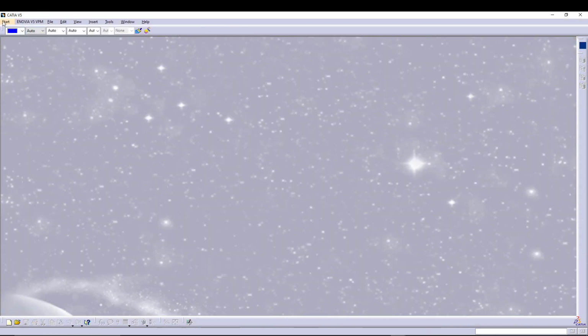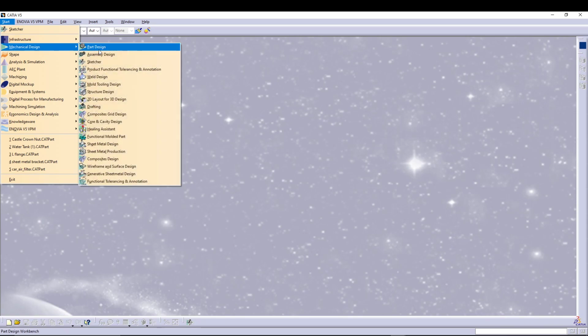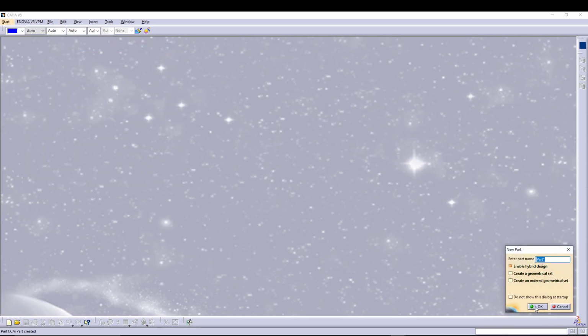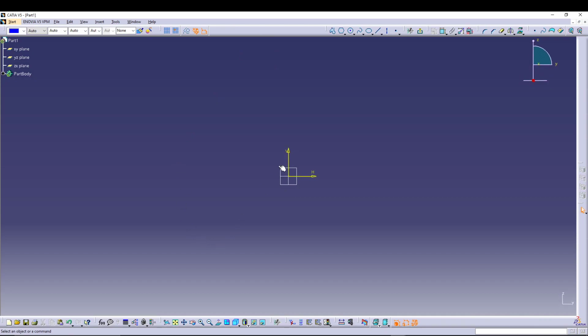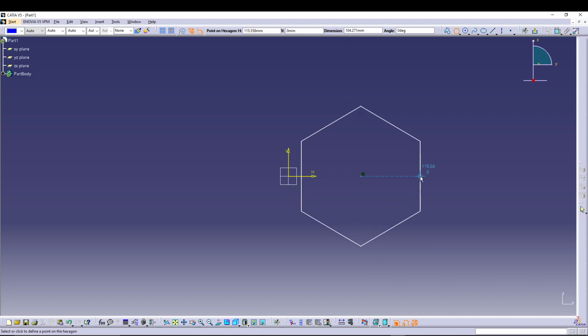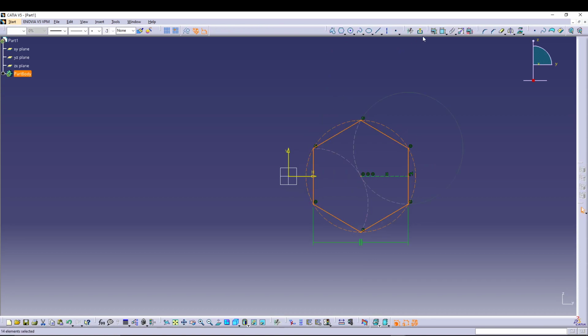I'll close it for now, and let's start with the mechanical design, part design. You can name it castle crown nut. Let's press OK. The first thing that we have to do is go for YZ plane, go to sketch. Let's start with the hexagon on the horizontal axis, and we can draw like that. Now we'll make it a construction element, and then we can give it a constraint from here to here. Let's say 65.